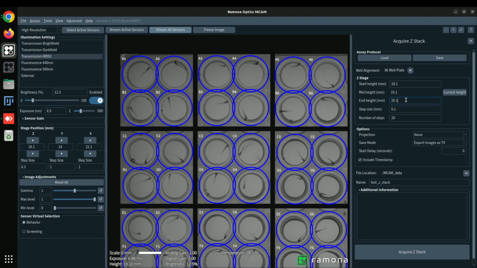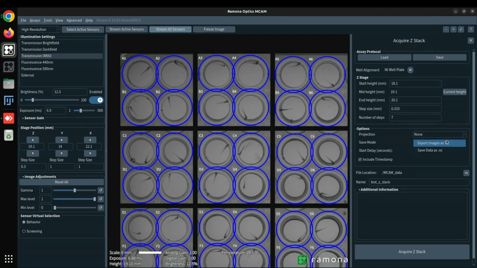Then enter either step size or number of steps to determine the Z-axis resolution. The second of these two parameters will update automatically. The start delay is the time we want to wait between initiating the acquisition and when the image is actually taken. There are also two save modes available. You can choose to save your data as either a .nc file or a .tif file, depending on your preference and post-acquisition processing requirements. For more information on the difference between these two file formats, please see the tutorial video on acquiring an image with the MCAM.